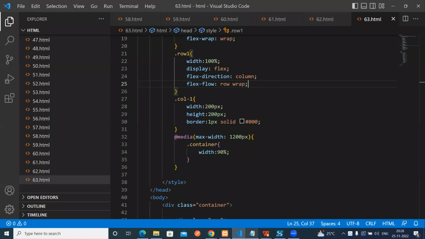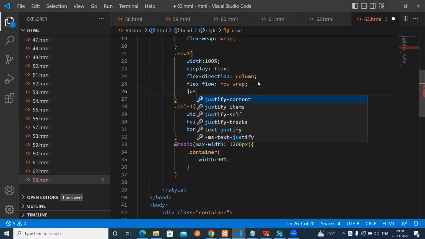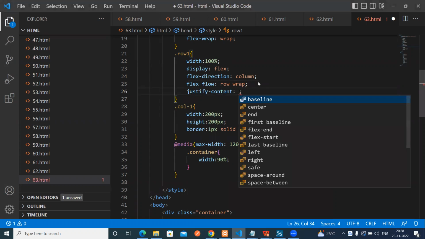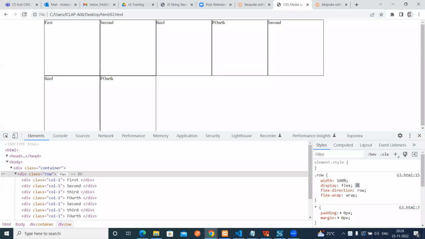Okay, so the next one, justify content. Space between. Space evenly and space around are both the same only. Why is it not coming?